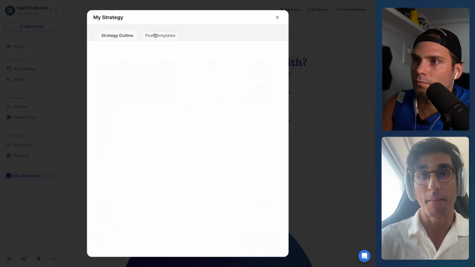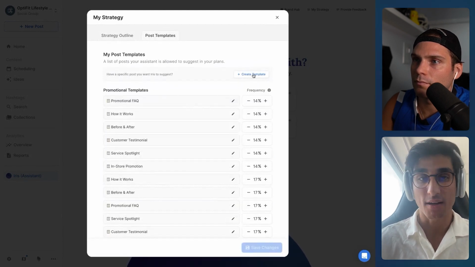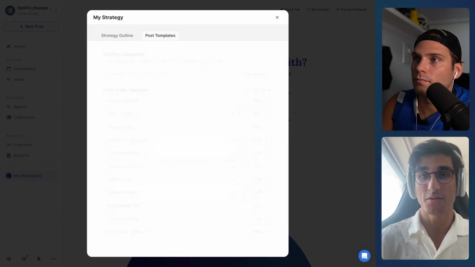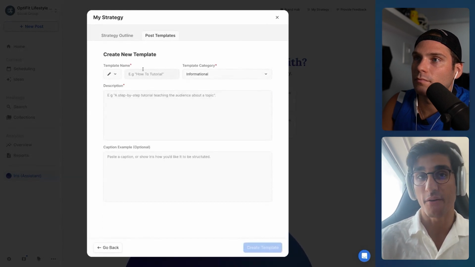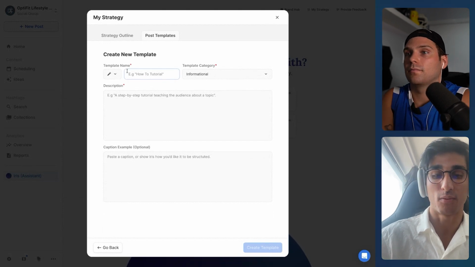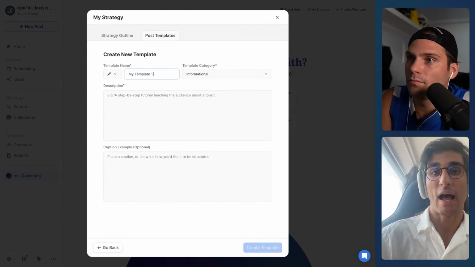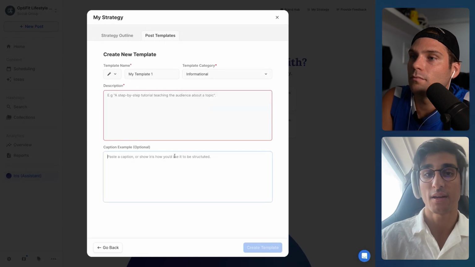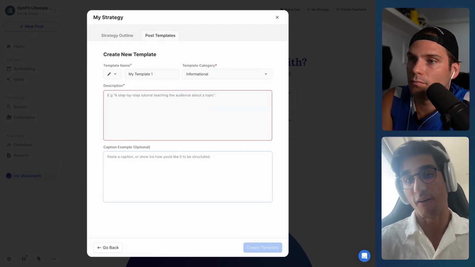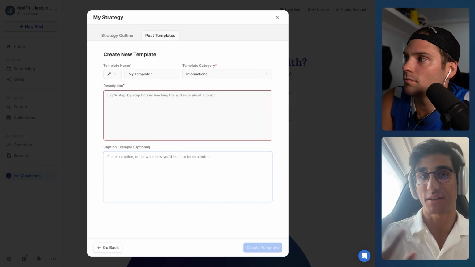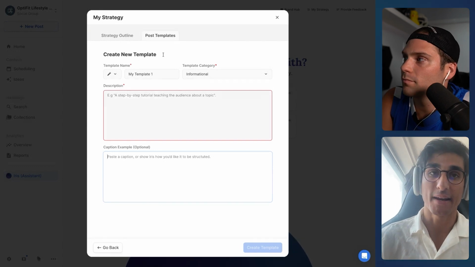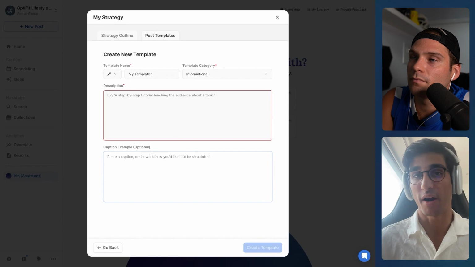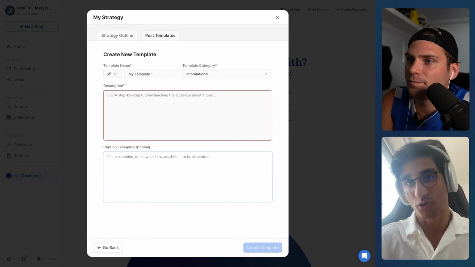And finally, under post templates, you can create your own custom post template. So if you have a very specific way of structuring a type of post, you can come in here and teach it to Iris. So this would be, for example, my template 1. You could give it a short description, whether it's informational, promotional, or business, and then again, give it one example of how you write that particular type of post, create the template, and Iris will be able to replicate that template and apply it to a wide variety of posts or different topics.